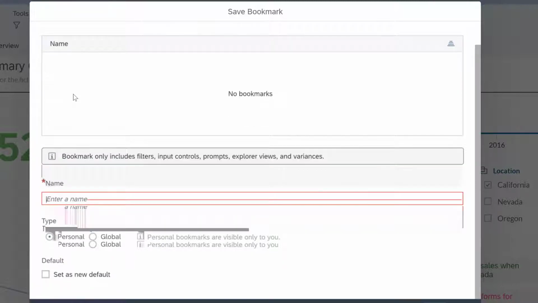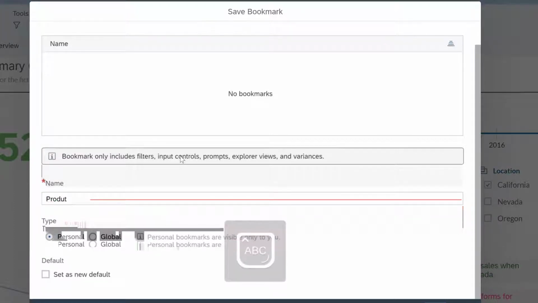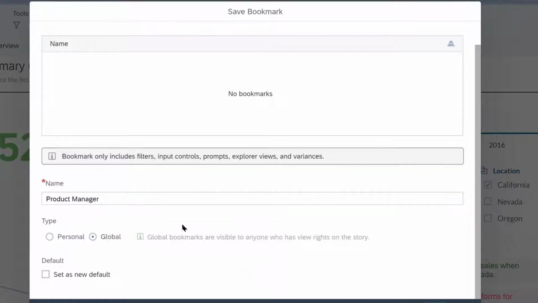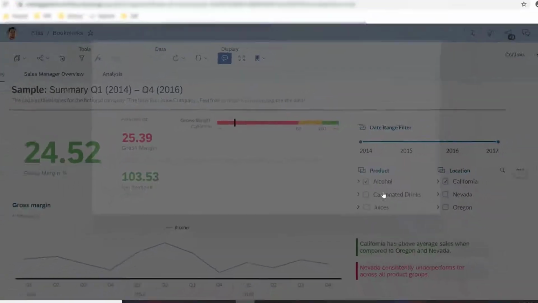And as Steve had mentioned, bookmarks will only apply to filters, input controls, prompts, Explorer views, and even some variances. So I'm going to name this product manager. The difference between a personal bookmark and a global bookmark is that personal bookmarks will only be visible to you, while if we make this a global bookmark, that will be shared with everyone who has rights to view this story. So right now, I'm just going to make this a personal bookmark, and we'll talk about this set as new default in a little bit.